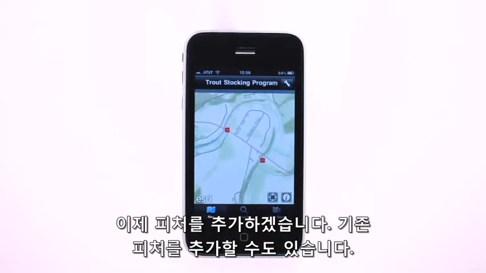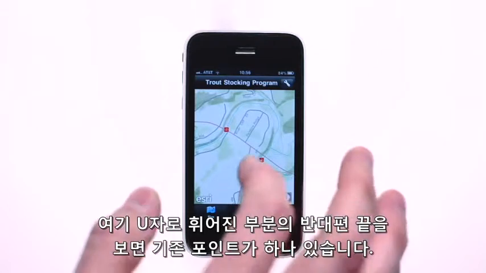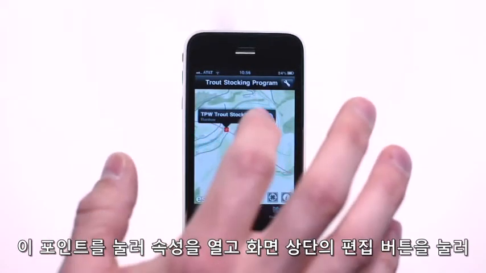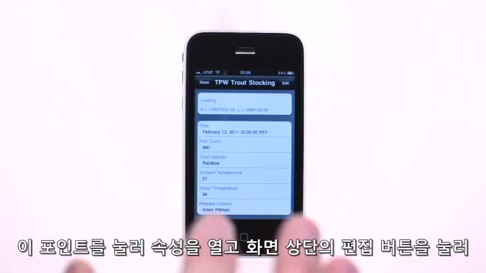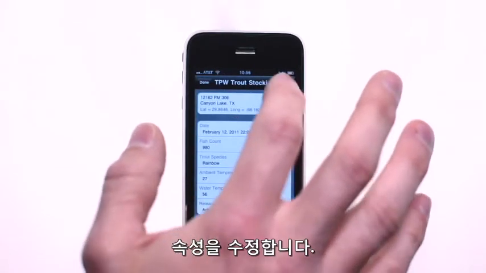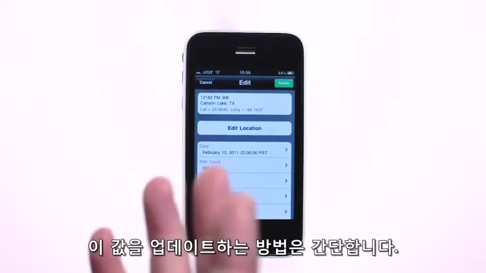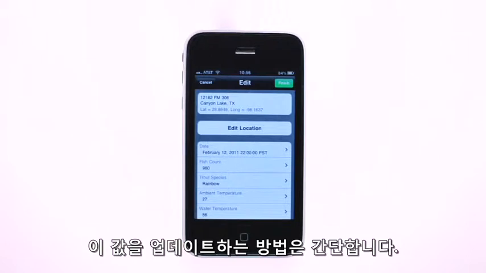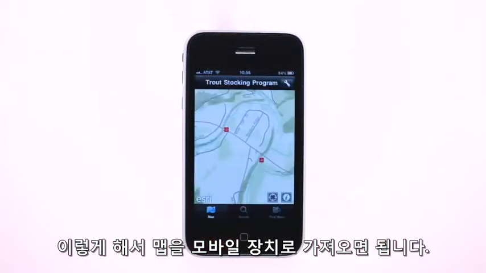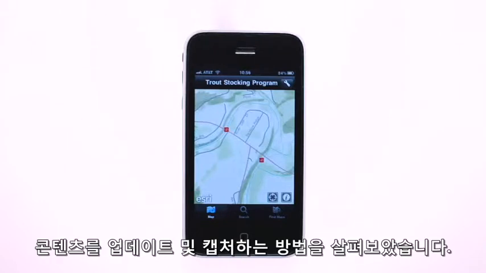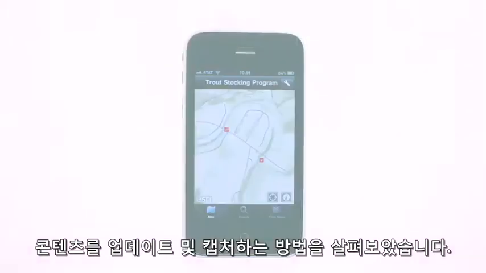Now, I can add features, but I can also modify existing features. So here I see on the other end of this bend a point that existed already. So I can tap that point, open up the attributes, and modify any of these just by hitting the edit button in the top. So if I wanted to update one of these values, I certainly could do that. So just like that, we've taken our map to our mobile device, we've captured data in the field and shown how we can update and capture content directly from our mobile device.